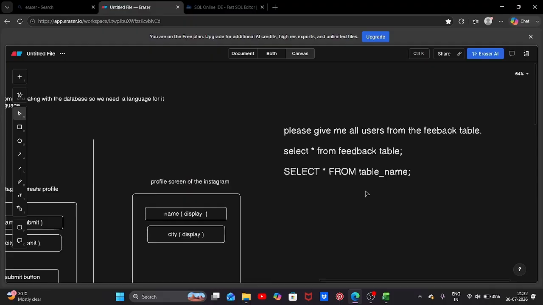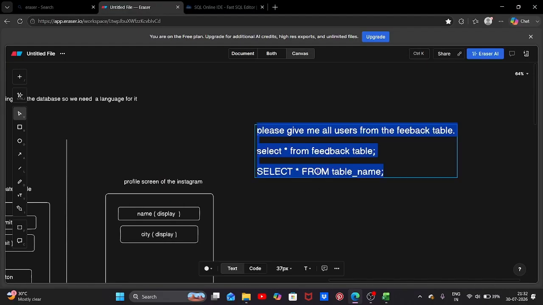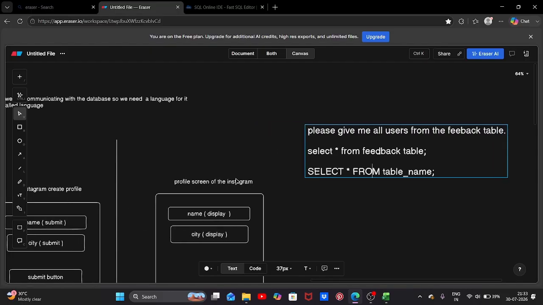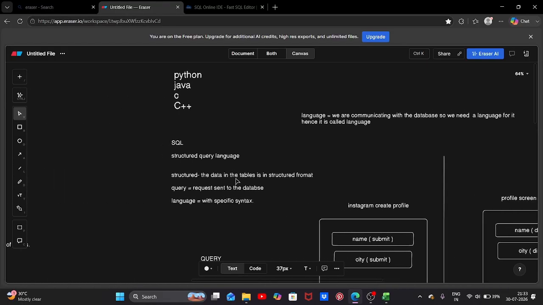Hence, this is a disadvantage. Okay. So this is what a general query looks like in SQL. This is general English, and this is an SQL query. Okay. So this is what SQL is.